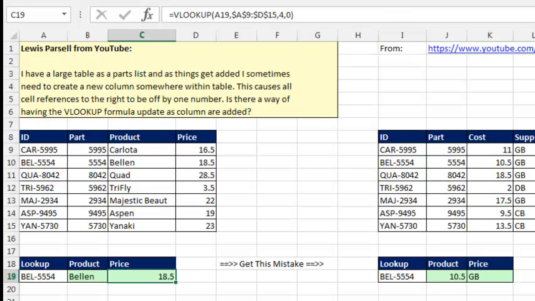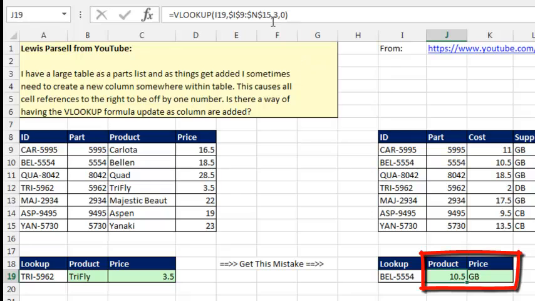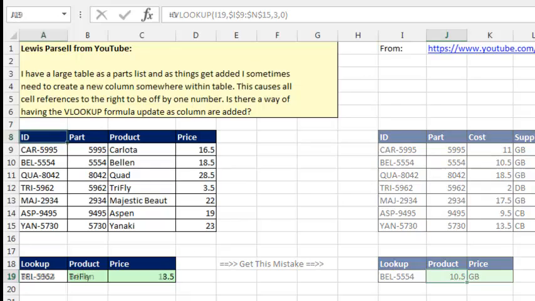All right, so today's question, Lewis from YouTube has a VLOOKUP table, and it is working perfectly, right? We choose the item from the list, and these two VLOOKUPs get the product and the price, but occasionally, Lewis says, he has to insert a new column. Like over here, he inserted the cost column, and because this VLOOKUP is hard-coded to use column 3 and column 4, we're now getting column 1, 2, 3. The cost is showing up as the product, and the supplier is showing up as the price. How can we avoid that whole situation?